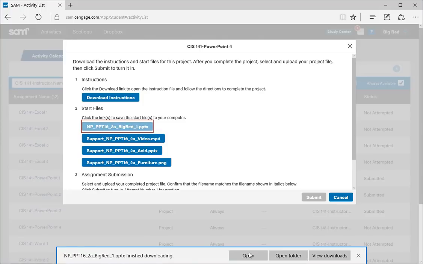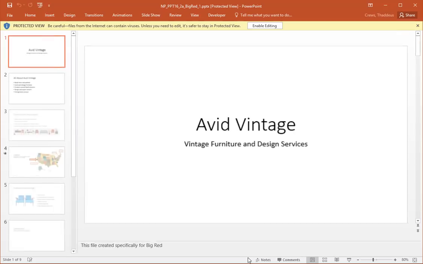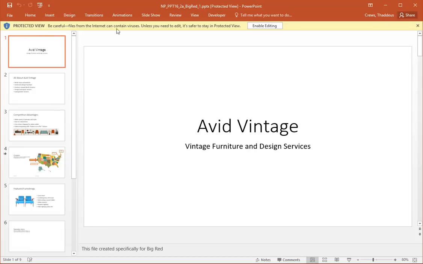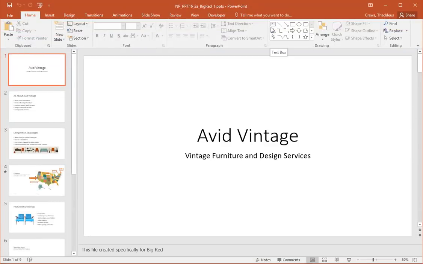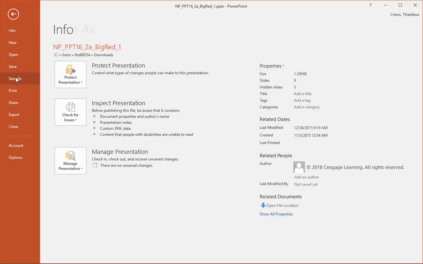So I'm going to save this to the local machine, open it up. Again, a protected view. I'm going to enable editing to remove the yellow bar across the top. And here's my file. It does have my name in the title, _1. It does have file created specifically for Big Red. That'd be your name.